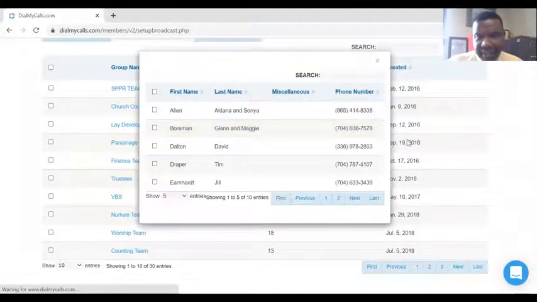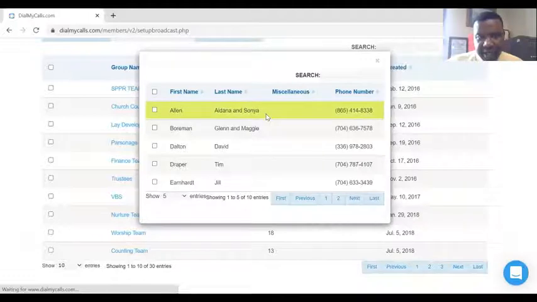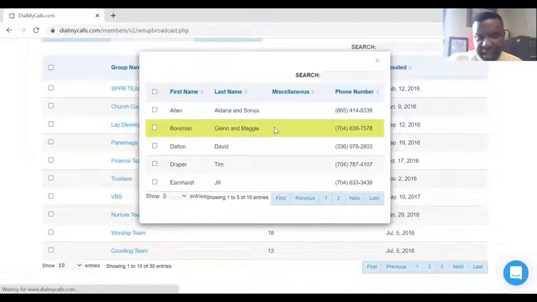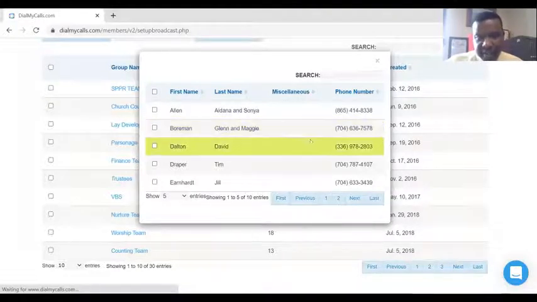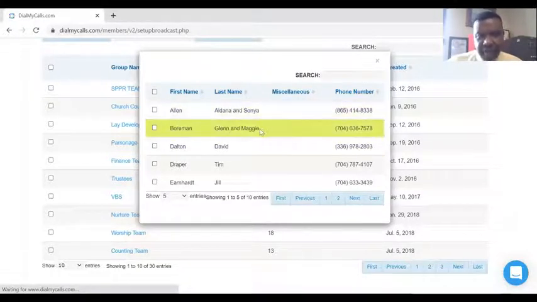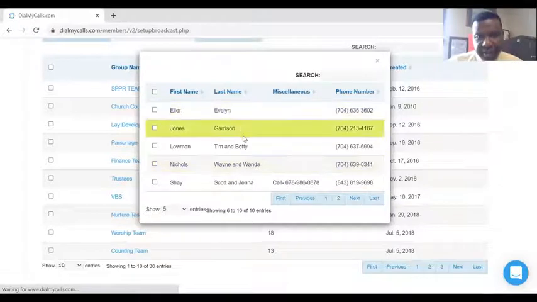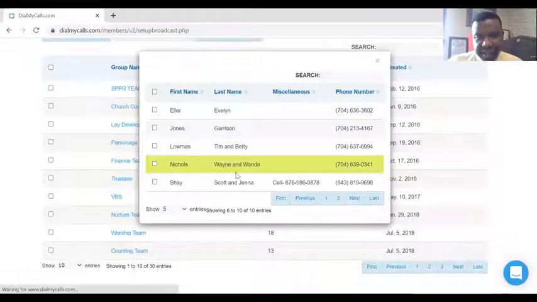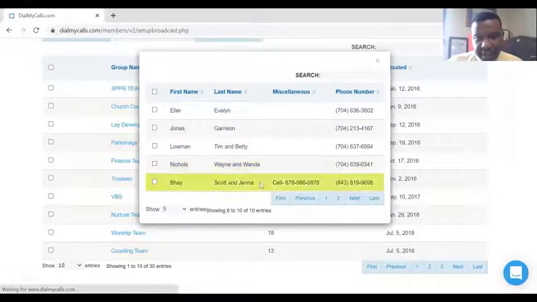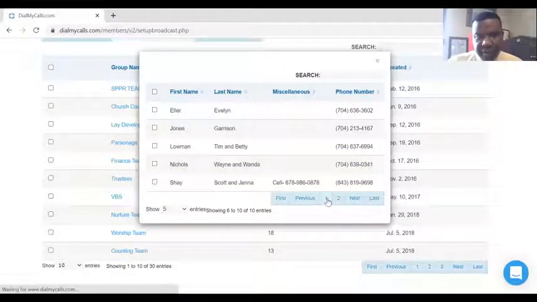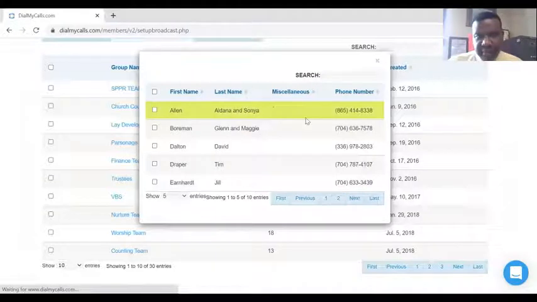So if I click under the SPPRC team, it tells me the names. This is just how it's saved. I know Glenn isn't on the SPPRC team, but it's saved in our system as Glenn and Maggie. So you've got Glenn, Maggie, David, Tim, Jill, and then on the next page, Evelyn, Garrison, Betty, Wanda, and Jenna. Those are people on the SPRC team, along with my name.